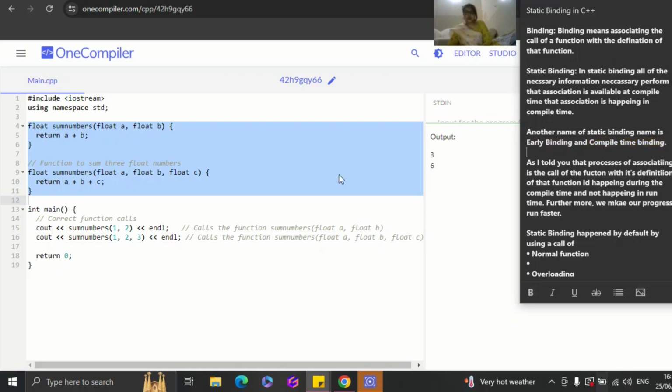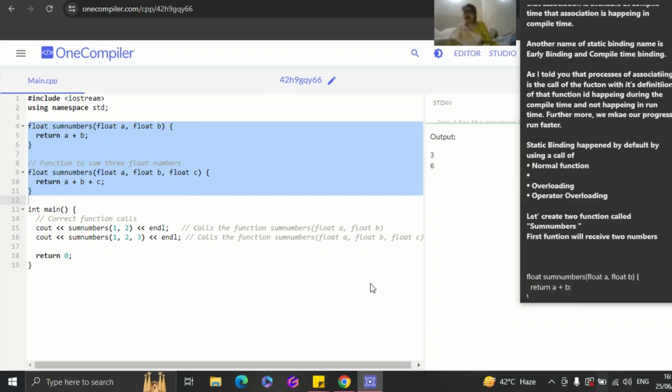As I told you, the process of associating the call of a function with its definition happens during compile time, and it's not happening at runtime. So we're going to make progress faster. Furthermore, static binding happens by default with the call of a normal function, overloading, and operator overloading.